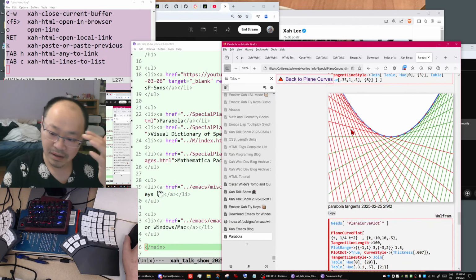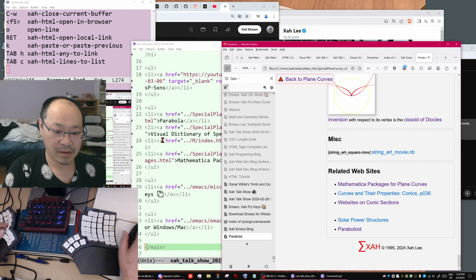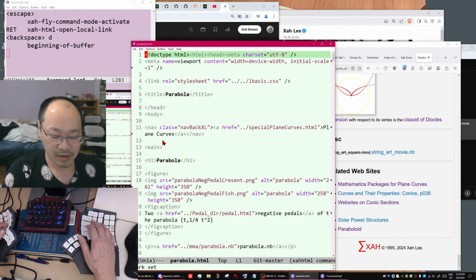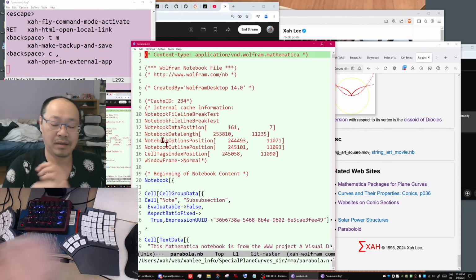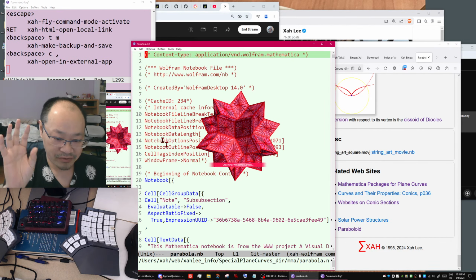Let's see. I want to do. There is something. Okay. Go to the page, go to the top, search.mb, make a backup. Open it. Wolfram language notebook. Wolfram language, the most advanced programming language by a magnitude. I get donation from them.